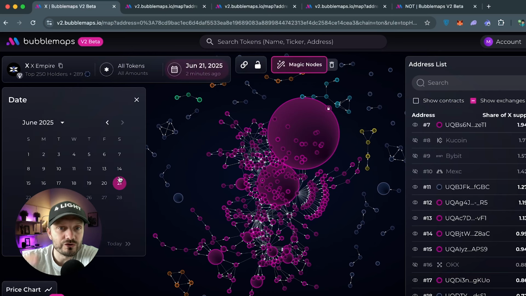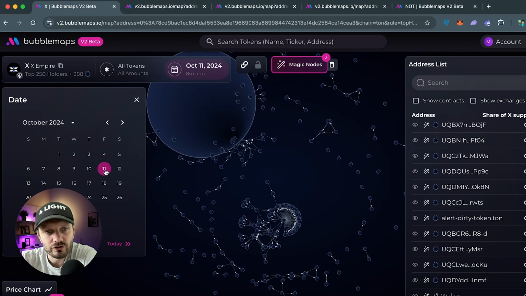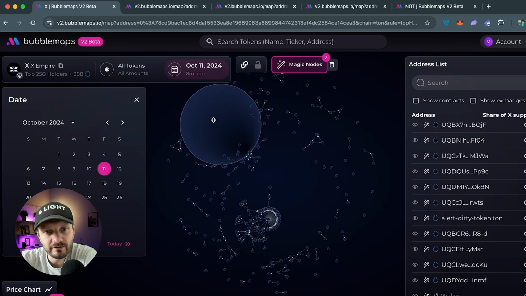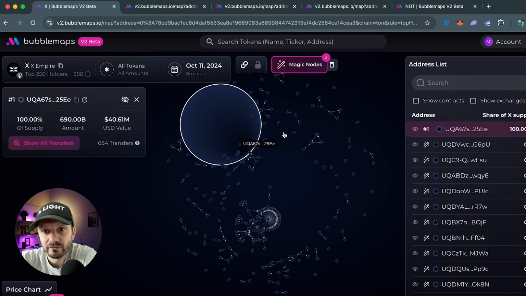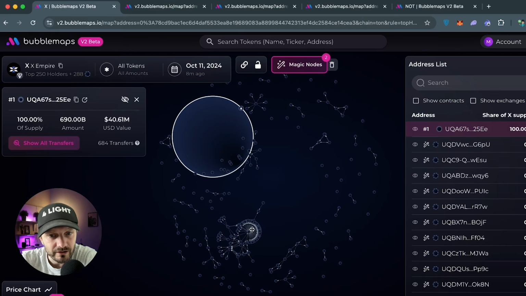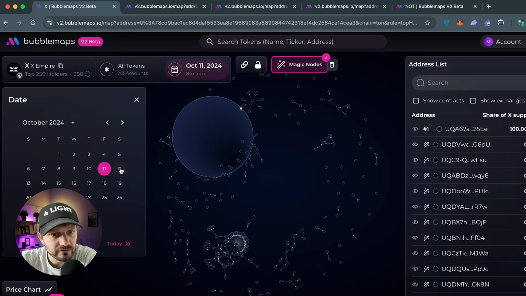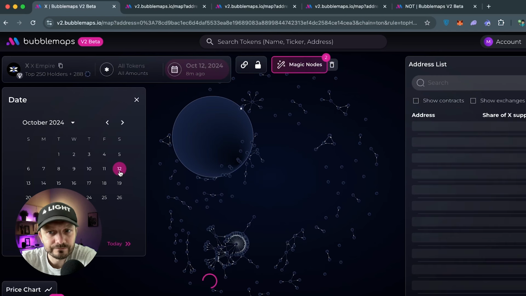We can also track, and it's really important to track, how the token was distributed on the launch day. So we use the time travel option, choose some specific day on the calendar, right? Or we can check the launch date. We press the launch date. So this token was launched October 24, and I can't say this is a fair launch. How is it even possible? 100% of the supply in one hand. This cluster also. What about the next day?